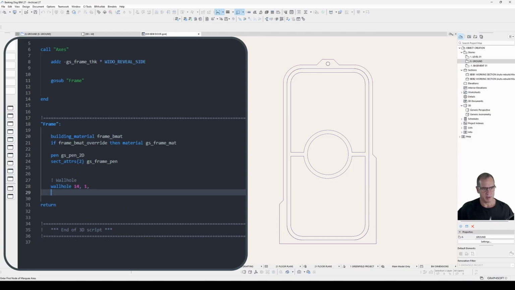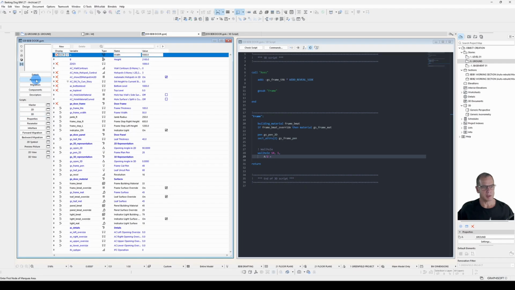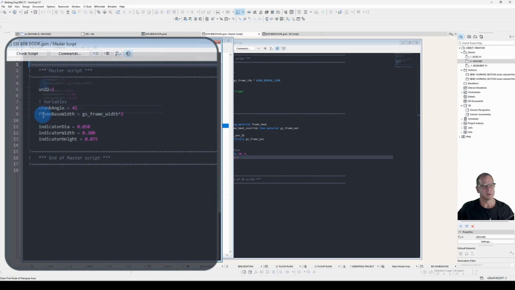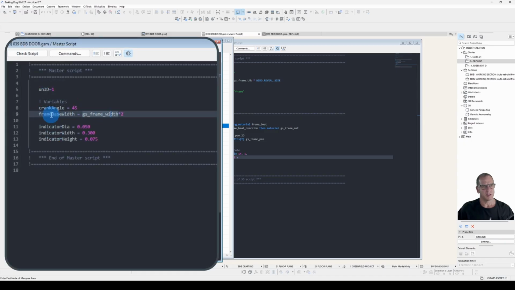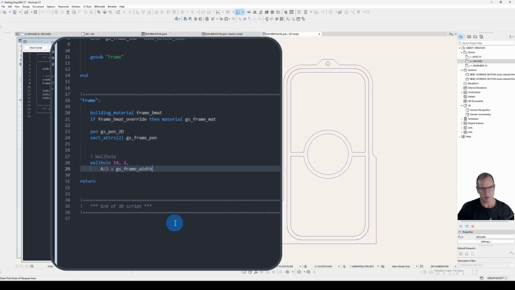I'll get rid of these and start typing. So this is 0, 0 here. In the X, we want it to be A divided by 2 plus, let's just pop out this window so I can have a look at my parameters at the same time. Pop out my master script as well. I created that variable, but I don't think I'll need that. I'll just use GS frame width. So A2 plus GS frame width. In the Y it will be 0, and we'll need a mask of 15.